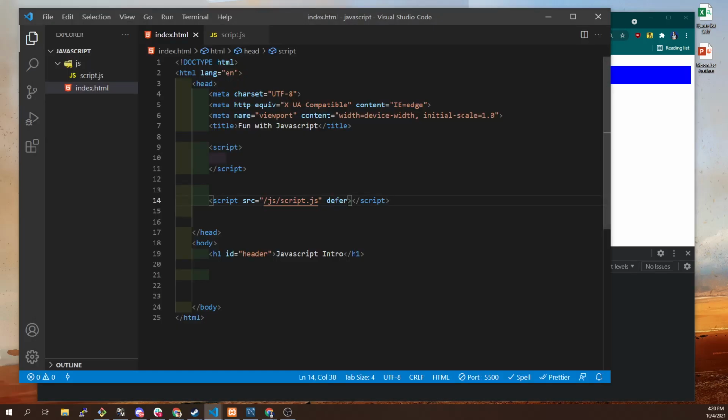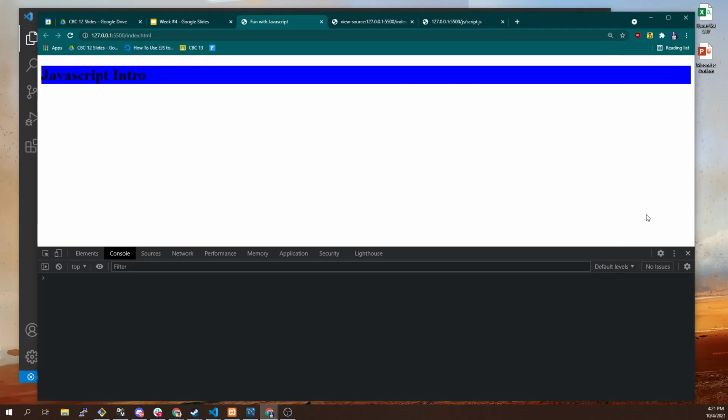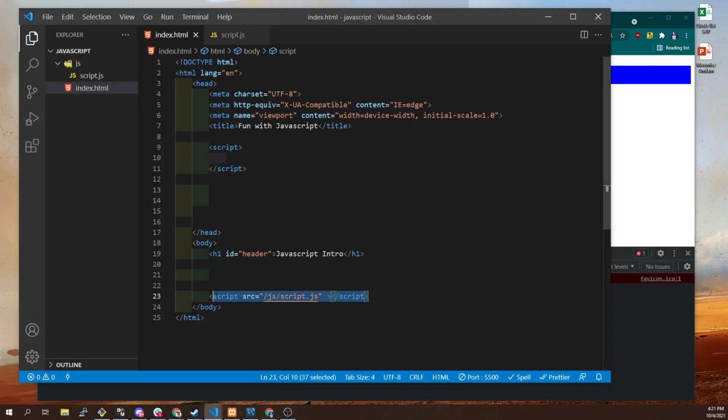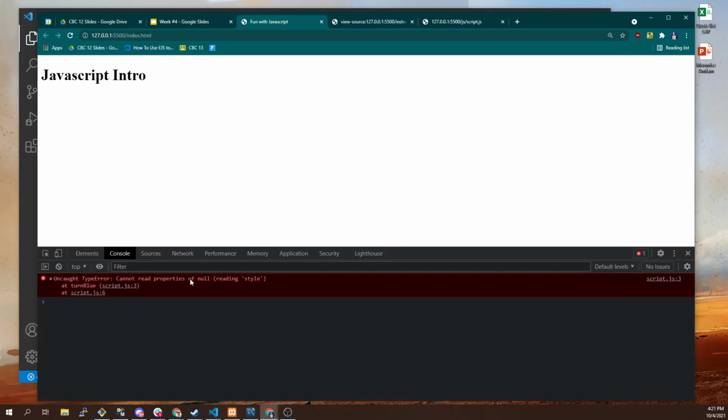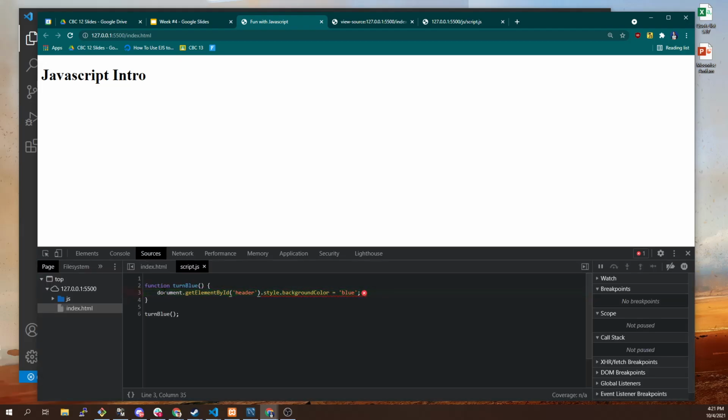Or we could have not had defer and put this at the bottom, so the page will have finished loading before it even gets that script. Same thing. But if you ever start seeing something like this, cannot read properties of null, if you click on the line of code, script.js line 3, it's going to take you directly to the line of code that is broken. If you've written good code, there are only two choices here: either A, you've got a typo in your element ID or something like that, or you probably forgot to defer.